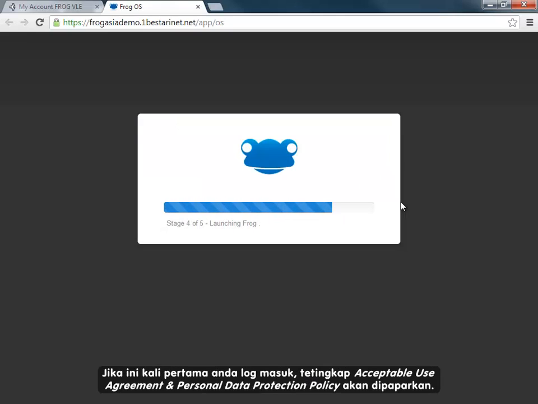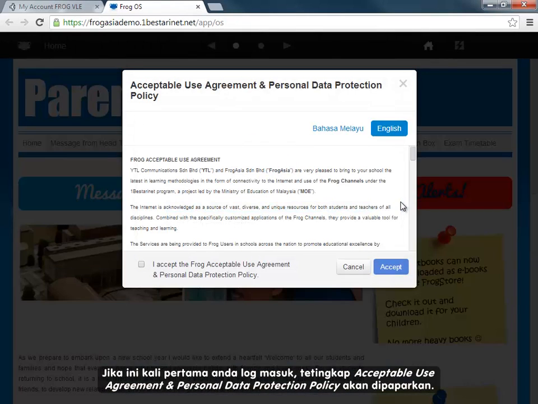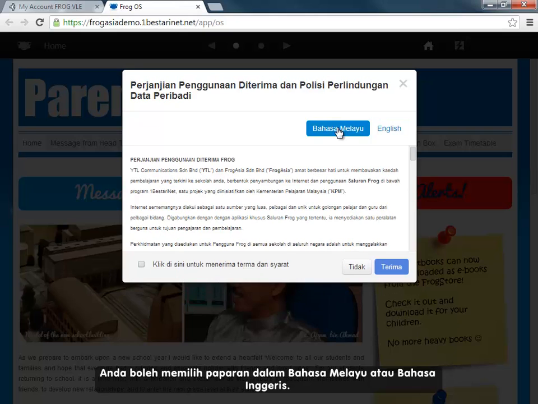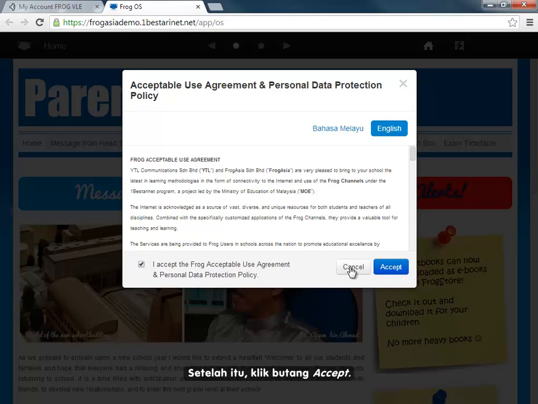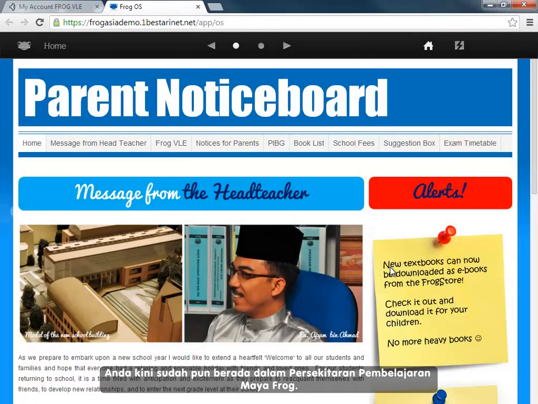If it's the first time you're logging in, the Acceptable Use Agreement and Personal Data Protection Policy window will appear. You can choose to display these in either Bahasa Melayu or English. In order to enter the Frog VLE, you must tick the box to accept, and then click the Accept button. You are now in the Frog virtual learning environment.